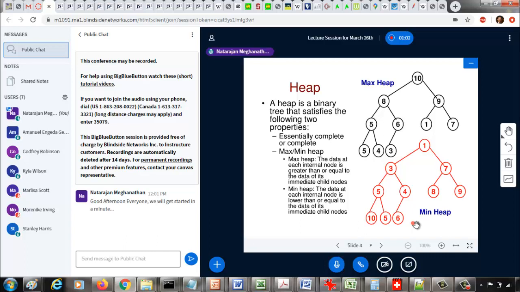So again, what this essentially complete property means is, if a binary tree is of height h, it should be a complete binary tree up to level h minus 1, which means the level previous to the last level. It should be a complete binary tree. That means every internal node should have two child nodes, and in the last level, all the nodes should be to the left, as much to the left as possible.